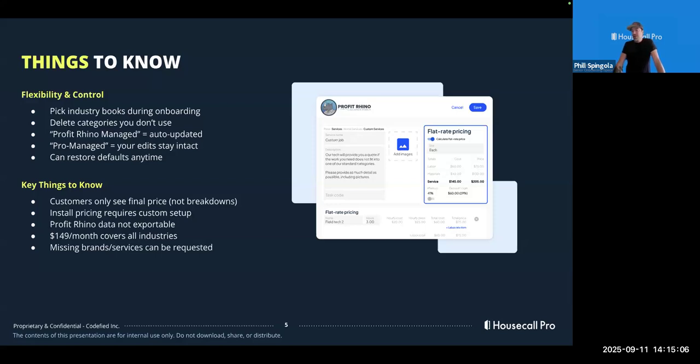Couple of other things to know. Customers can only see the final price, not the breakdown, which I will show as we go through the demo. Installing pricing requires the custom setup. Profit Rhino data is not exportable, so that is a good call out.